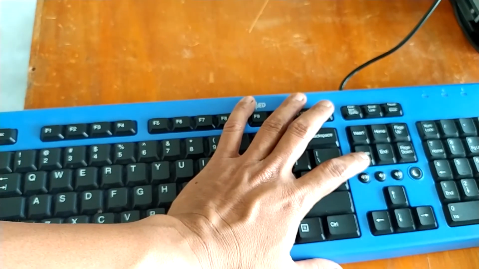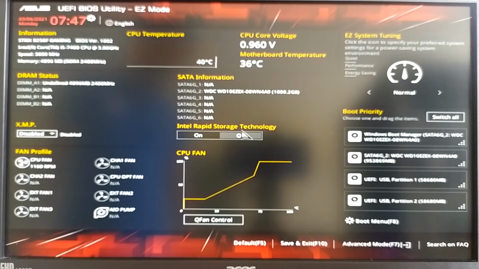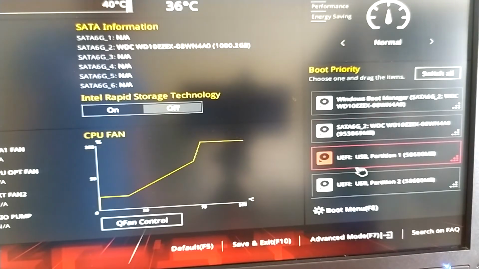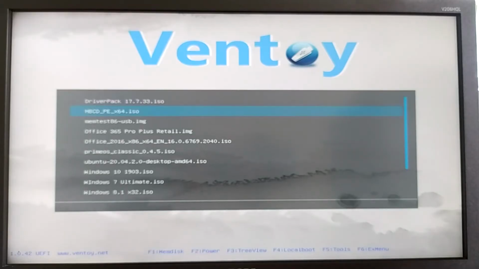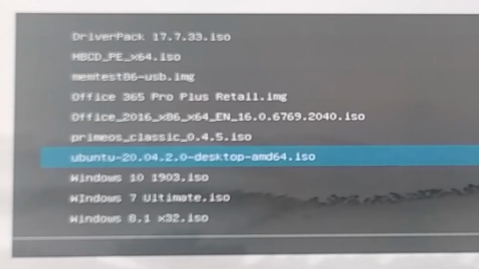Press your boot key sa inyong computer para makapunta kayo sa BIOS, and then set your bootable flash drive as your primary boot priority. So what we use para sa ating bootable flash drive na method is yung Ventoy. So you could see dito yung iba't ibang mga operating systems at tools na ginagamit ko na nandito sa flash drive, and I'm going to select yung ISO for Ubuntu 20.04.